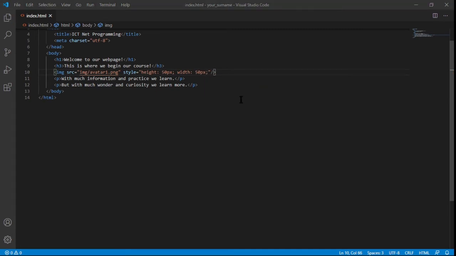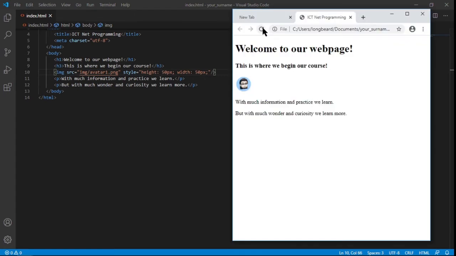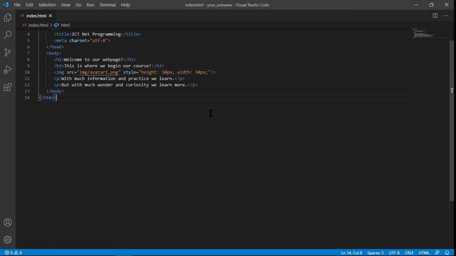Save. And it's pretty much the same. We won't be discussing much on this now, but we'll surely expound on cascading style sheets the next time.